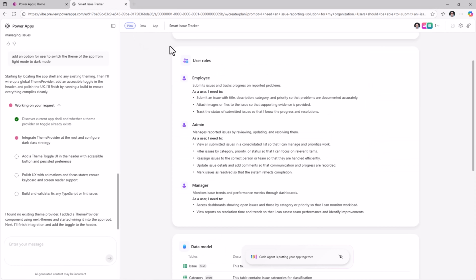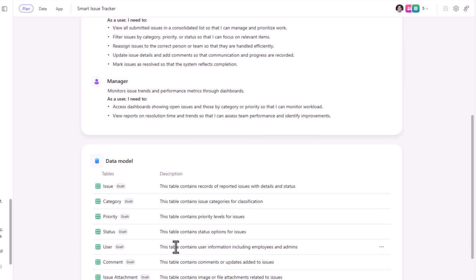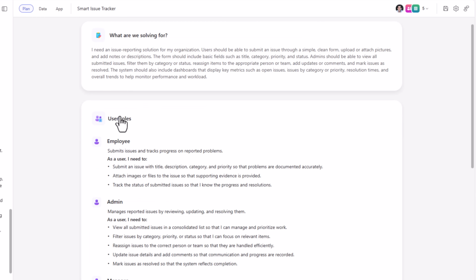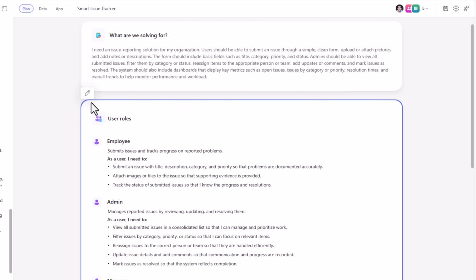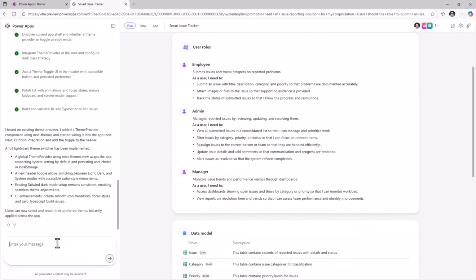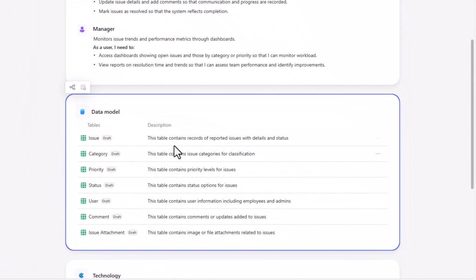Plan is the living, breathing document associated with my solution. The user roles put out by the requirements agent, the data model by the data agent, and the tech that is recommended by the technology agent. Any of these I can select, make manual modifications, or select a section and prompt the agents to make the update. The same thing I can do with the data model as well.